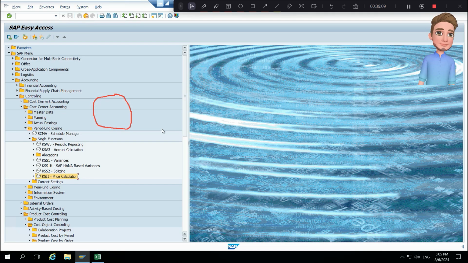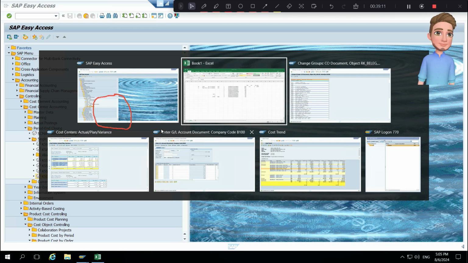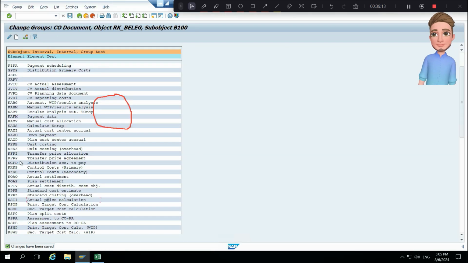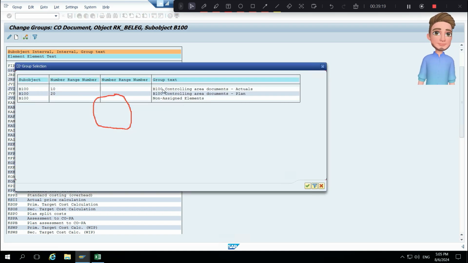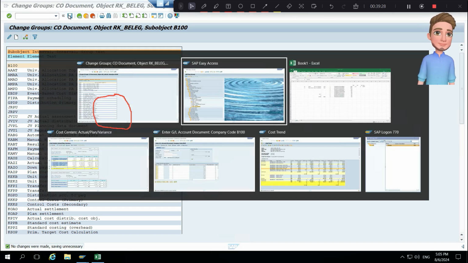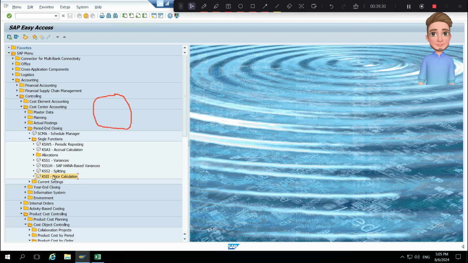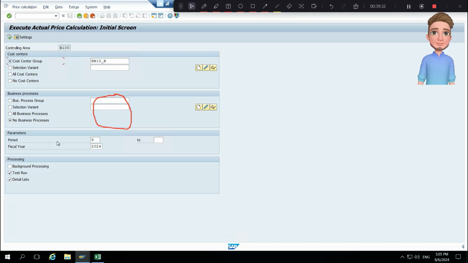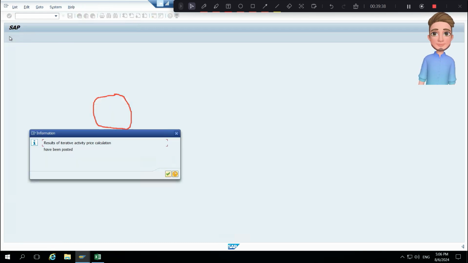So go to KSII, no, not KSII, KNK. In KNK, do you see KSII? This particular one, I have to assign it to a number range. So assign to the actuals number range. Say OK. Say save. Right. Now come back to the price calculation. Do the price calculation. No, all business process 8. Remove the test run. Just execute it.